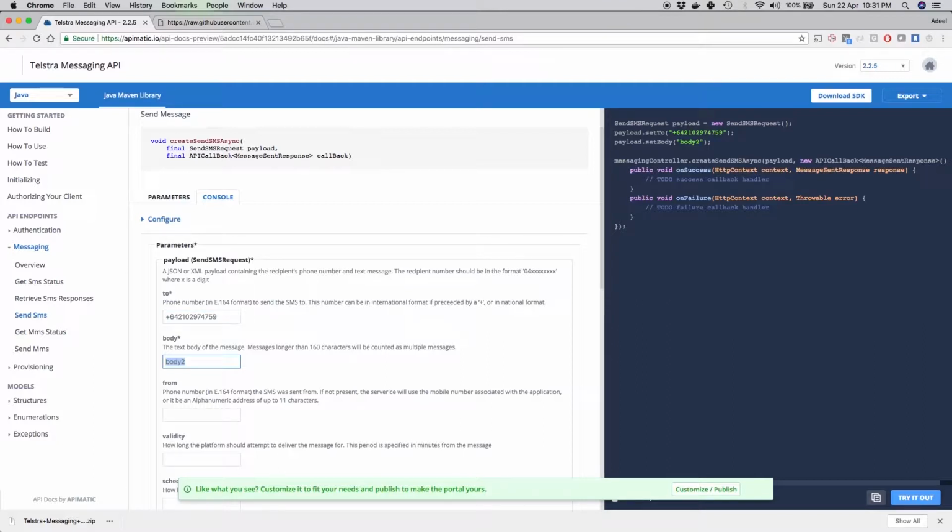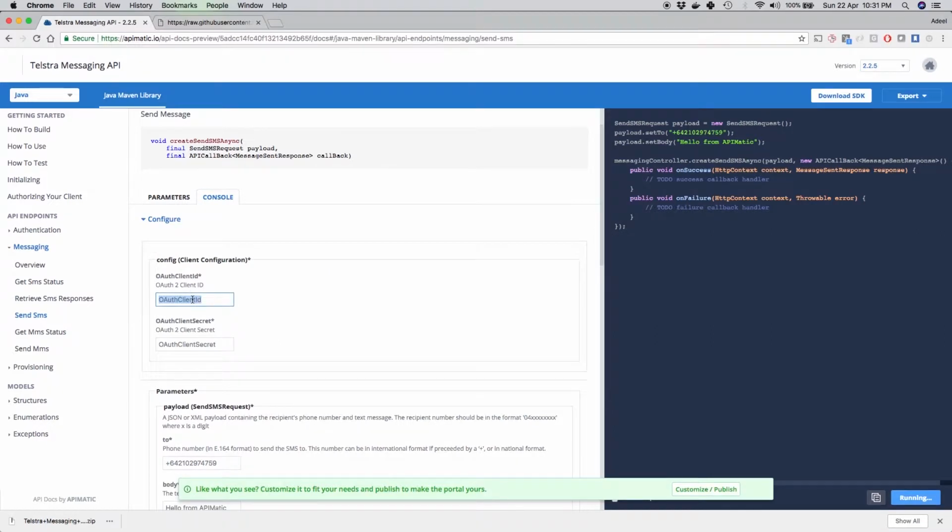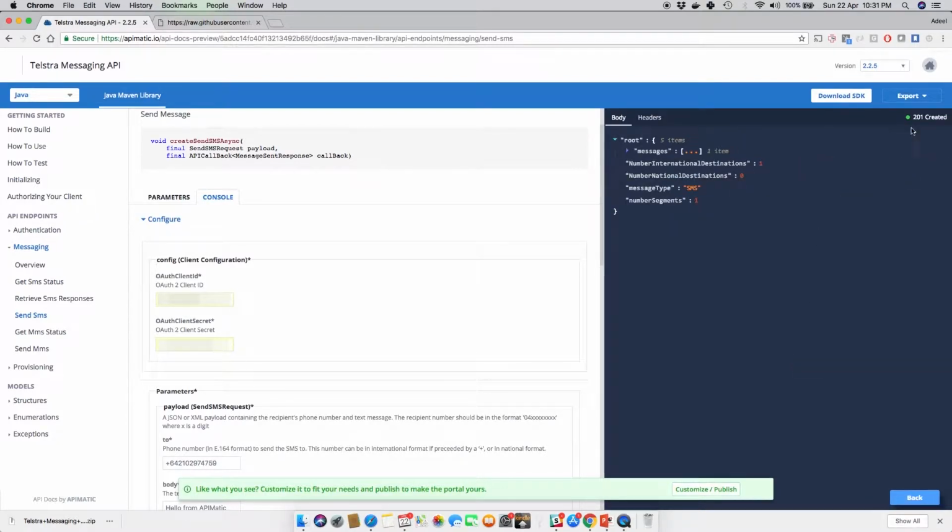So plus 6421029747759, and hello from APIMatic. So if I click try it now, it should give me an error because I have not added any auth ID and secret, which I'm going to add right now. So now I have added my ID and secret, and if I try it now, you can see 201 created.